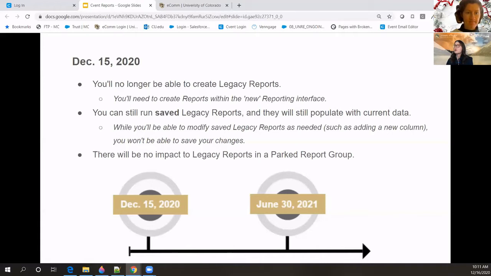It's also important to note that, similar to that, if you have already saved a legacy report in a parked report group, it is still going to exist there. This December 15th timeframe does not impact those saved legacy reports in those parked report groups.